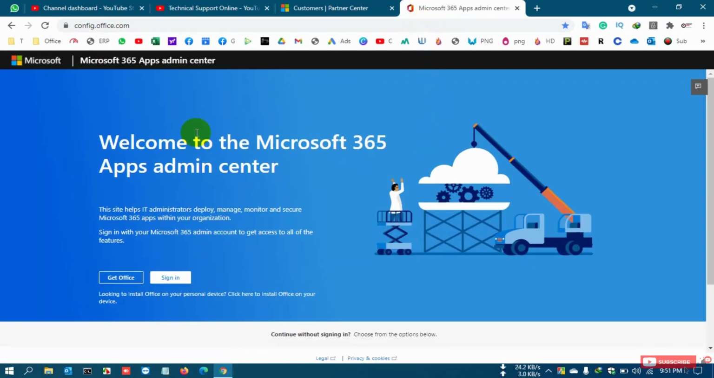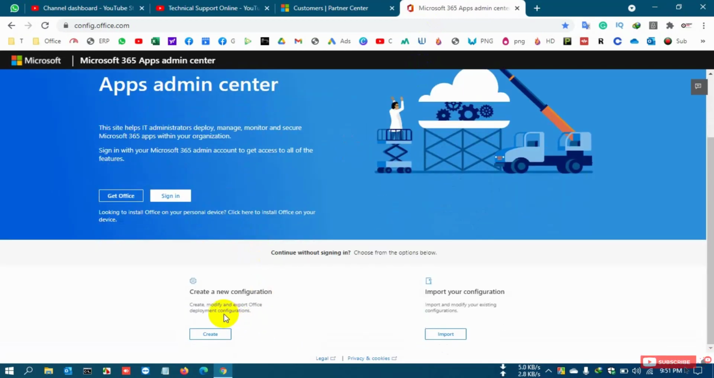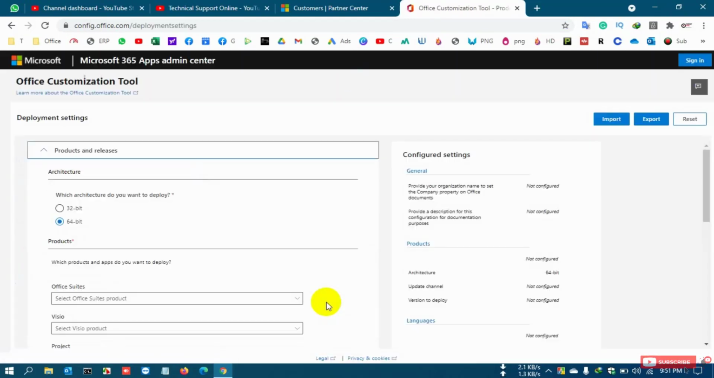After entering the config.office.com site, below you will see the option to create a new configuration file. So, create. This is the Office Customization Tool. Here you see below all the Office deployment features which you want to download and install.